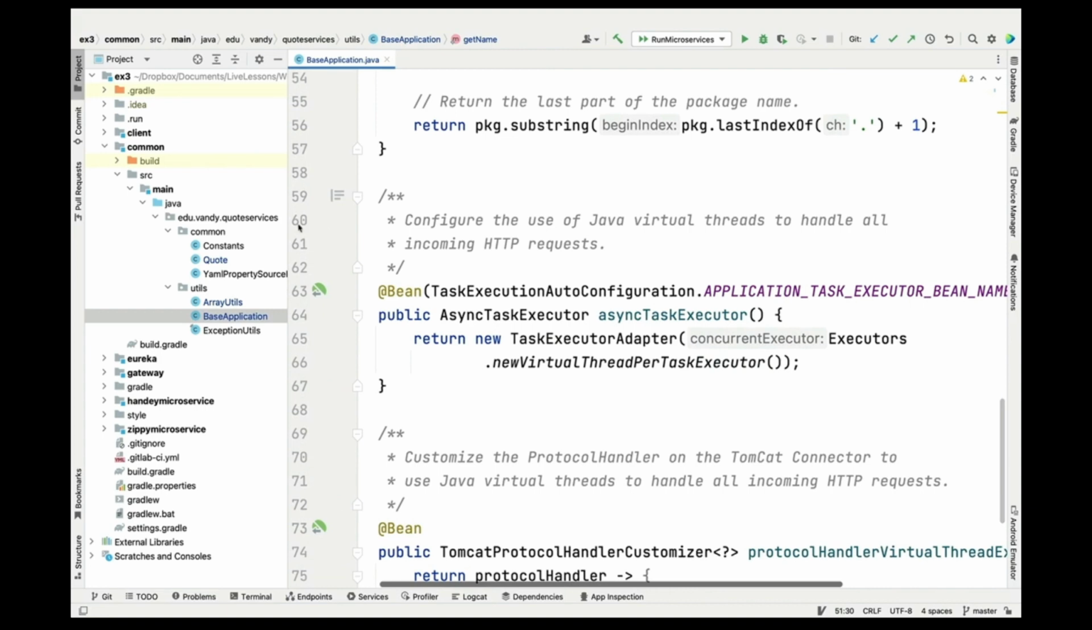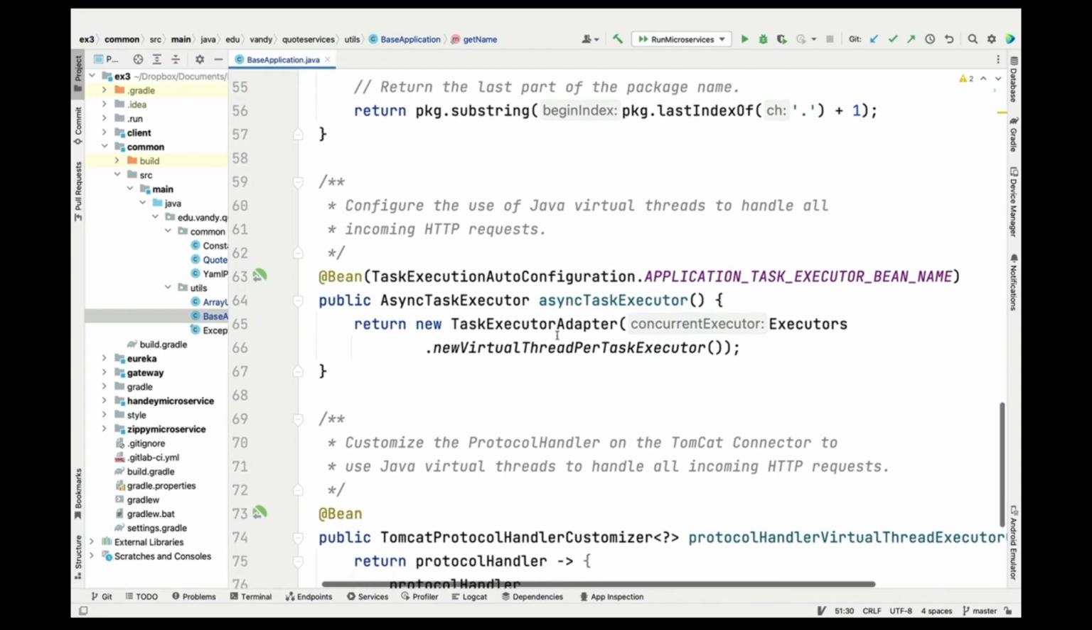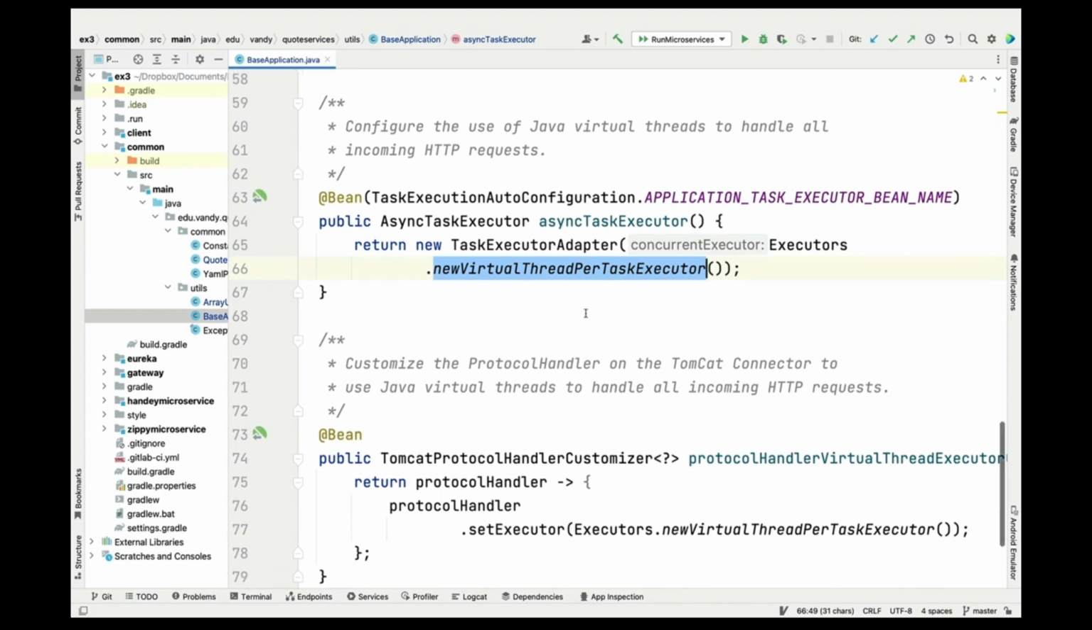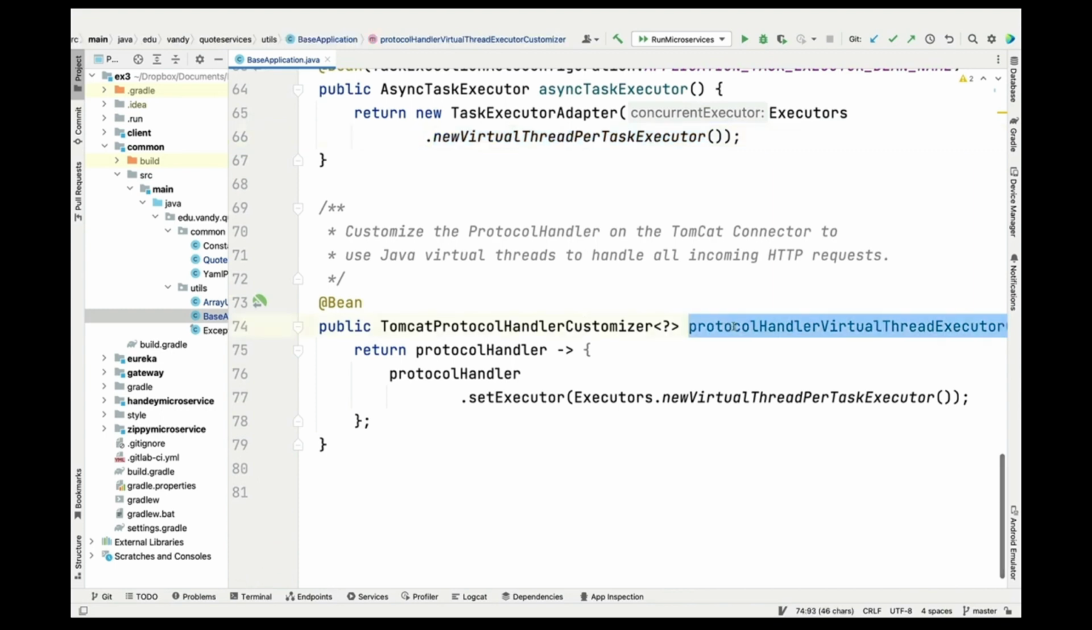You can see down below in later parts of this class, we have a couple of beans. And the first bean we define is going to define the async task executor. And this basically tells Spring to use Java virtual threads to handle each of the incoming requests. So whenever a client makes a request, that comes in here, and that's going to be handled by the virtual thread mechanism. And down here, we also tell it to go down inside the Tomcat web server and also set that up in the inner portions to use virtual threads. So we're basically setting virtual threads for all incoming requests.